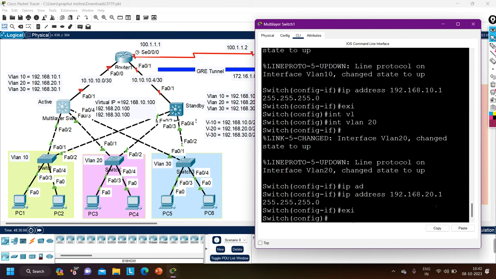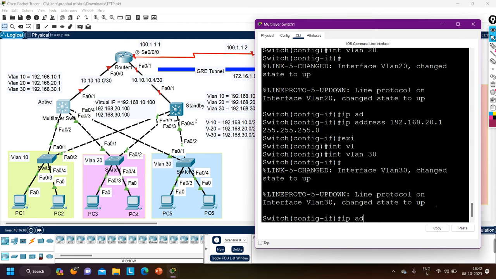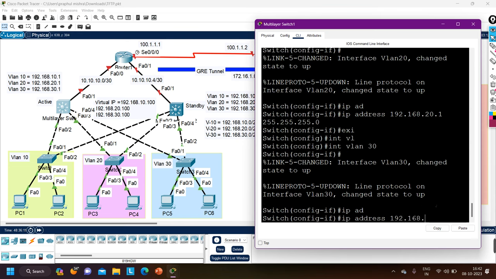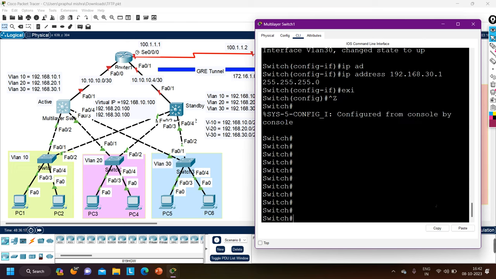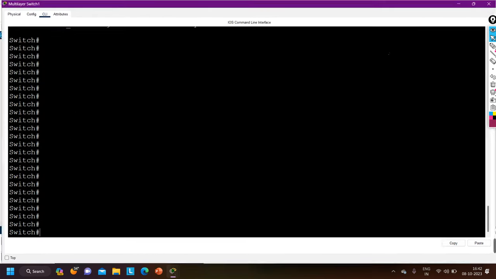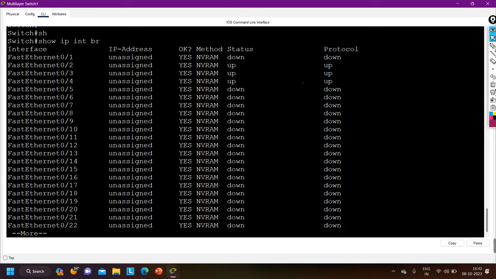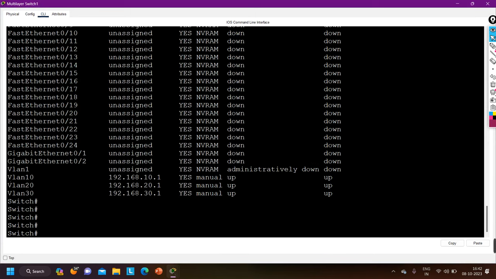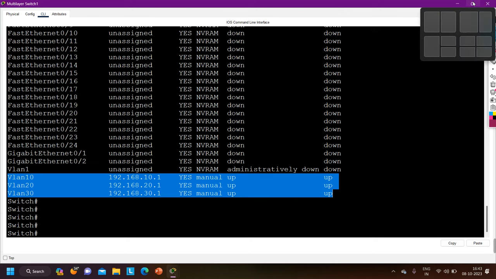255.255.255.0, and then interface VLAN 30, and then IP address is 192.168.30.1, 255.255.255.0. Done. Here we can verify the IP configuration. I can maximize this console, and here I can run show ip interface brief. So you can see here we have IP address on the VLAN 10 interface, VLAN 20 interface, and VLAN 30 interface, right? So on these three virtual interfaces, I have assigned the IP address.